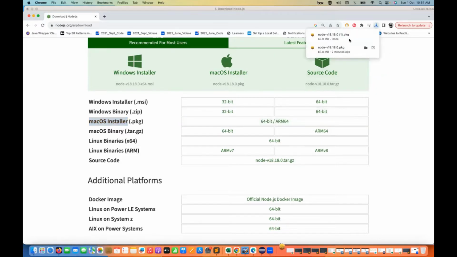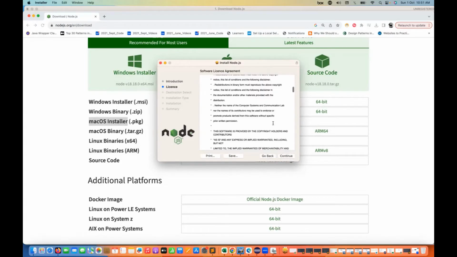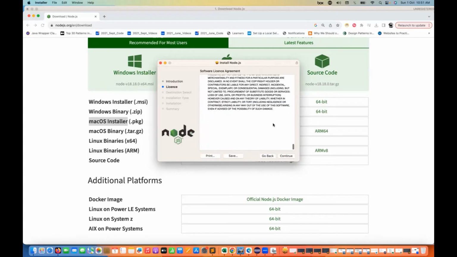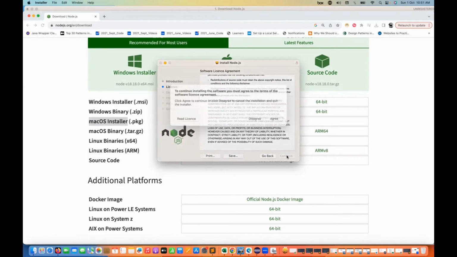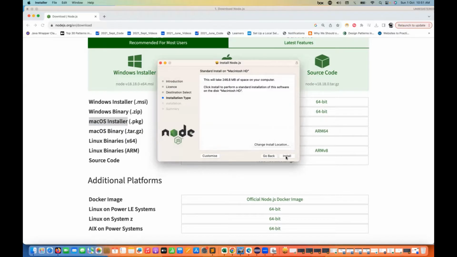And here you can see that a Node version is actually available, although I'm already having it in my system. But let's say I'm going to click on this particular package. Same thing in Windows, you have to click on .msi. This is an installer screen. You will be getting it. And then just click on continue and accept the license agreement. Read the complete agreement, click on continue, agree to the agreement here and then click on install.